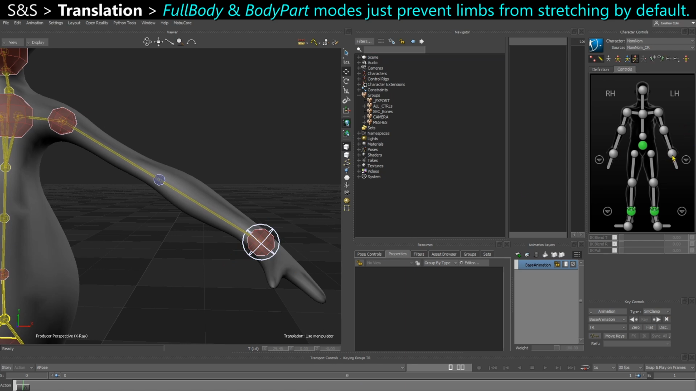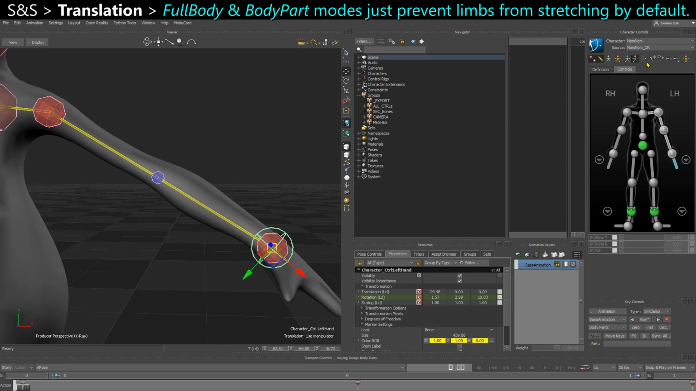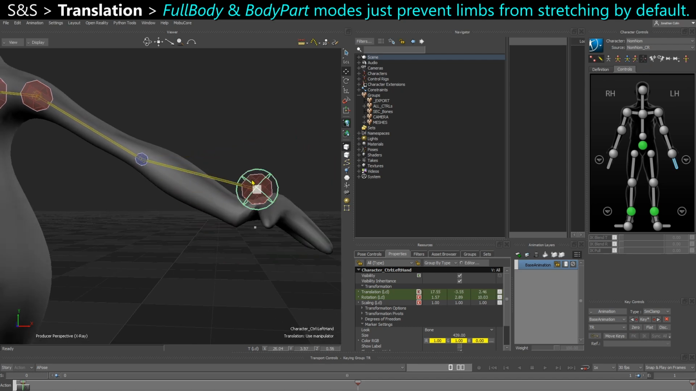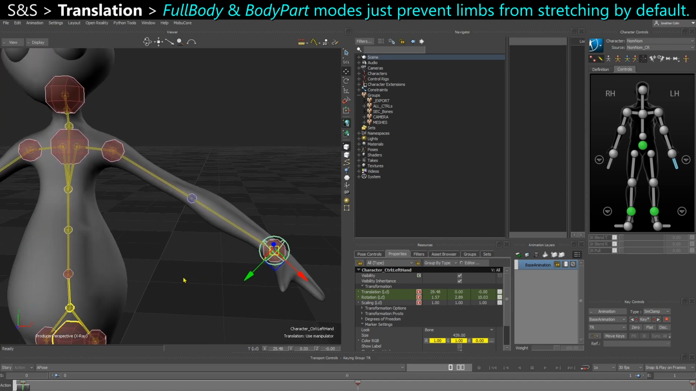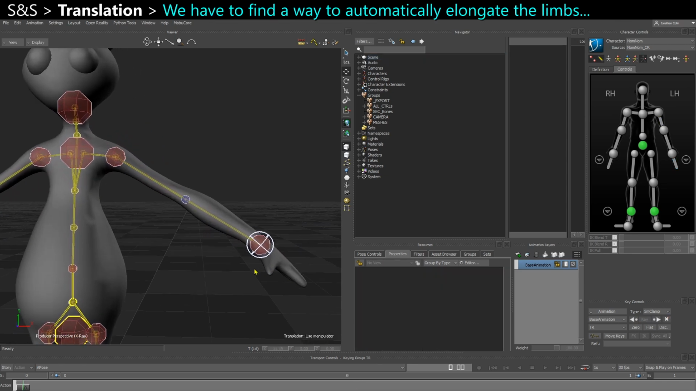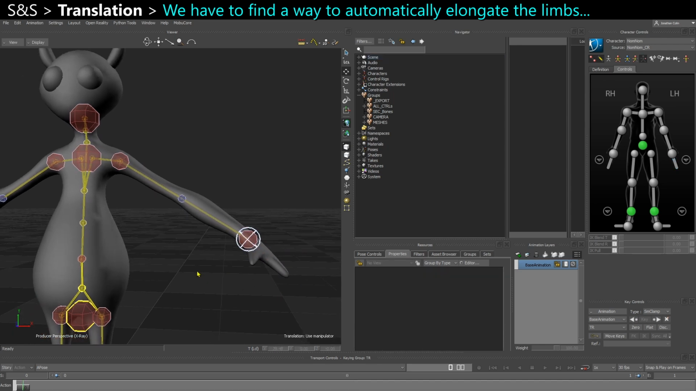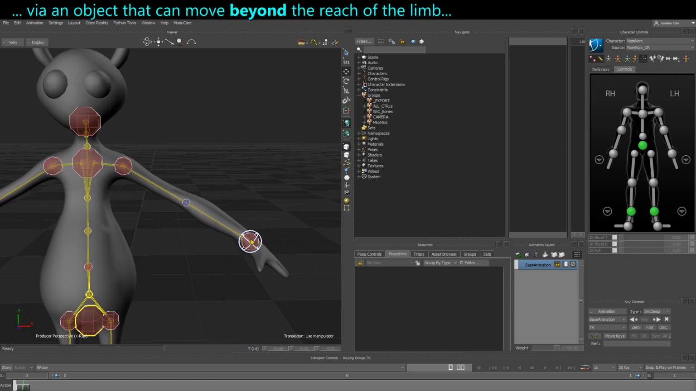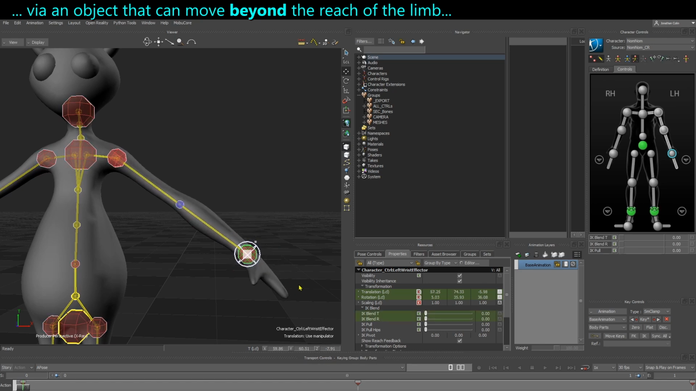So in body part, MotionBuilder locks the translation of your FK limbs, but technically it is something you can manipulate in selection mode, right? I can even just grab it like that and move it around and break the translation. So we have what we need. It's just not automatically available. So all we have to do is to find an automated way to elongate the limbs.